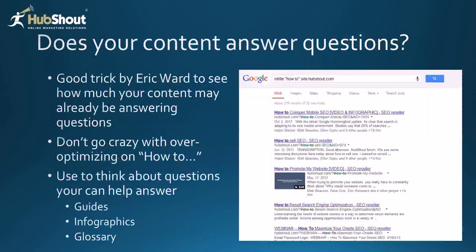Now, what I want to make sure people don't read from this is, wow, I need to run out there and just write 300 how-to articles, because I don't think what's going to play out with Hummingbird is that if you have how-to in your title, you're going to rank really well. I think that's just the correlation there. You're not going to see that if I create 300 pages of how-to articles, all of a sudden my rankings are going to go through the roof.